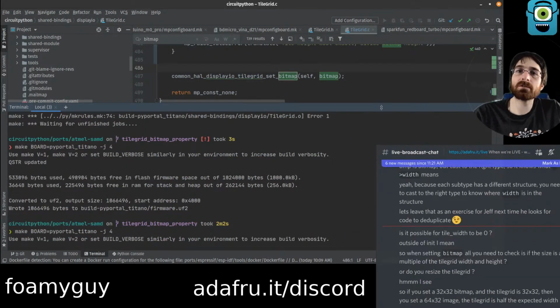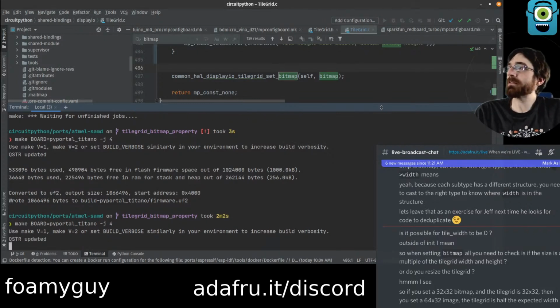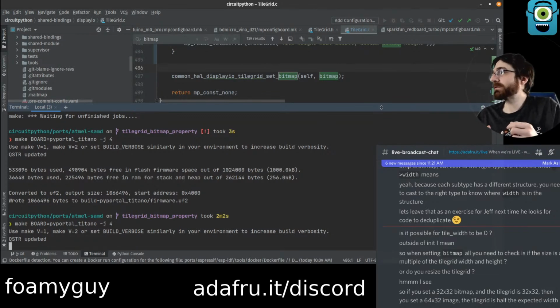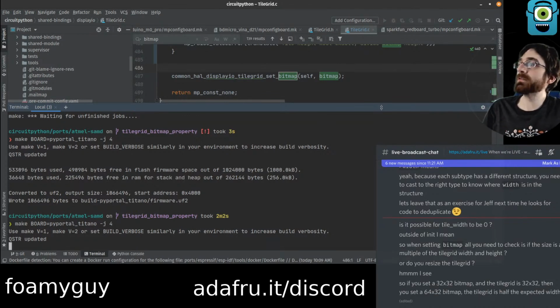See if we still build. Set a 32, and then, yep, then the tile is 32. And then you set, yeah, that's another good example as well. So then you set 64 by 32. TileGrid is half the, yep, exactly right.